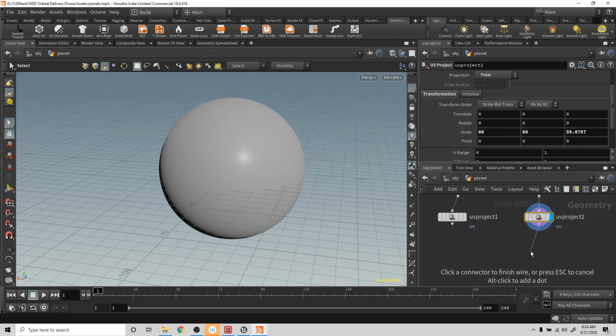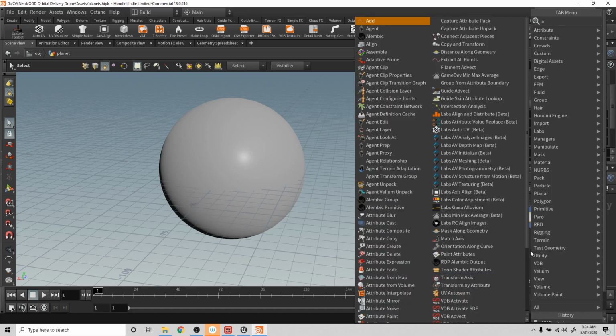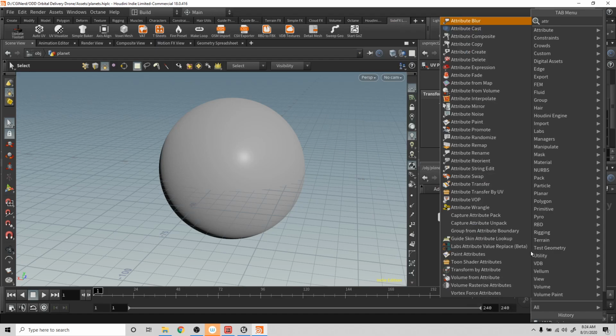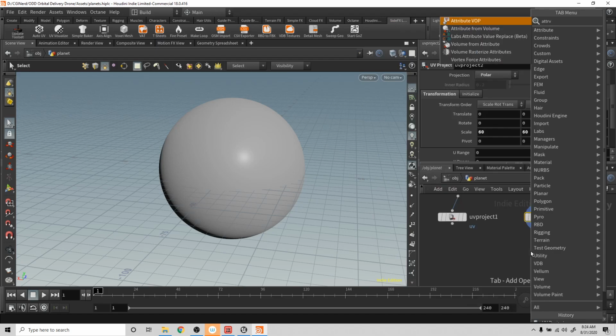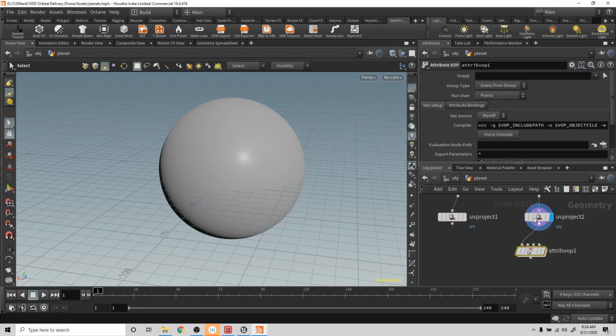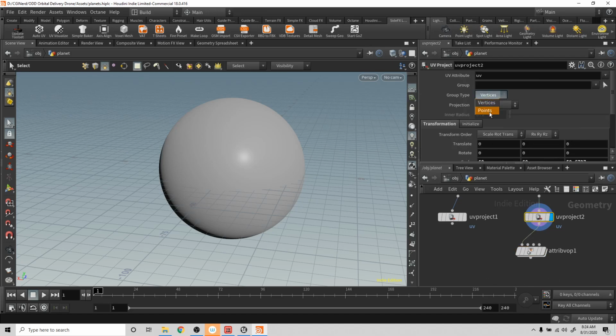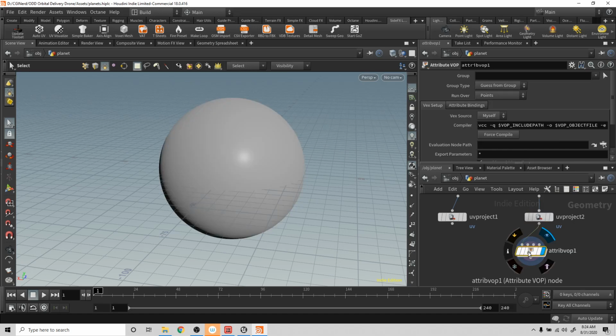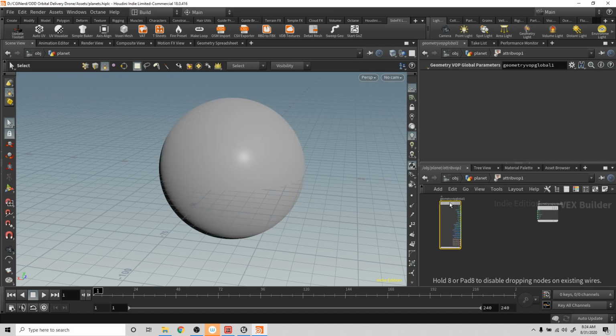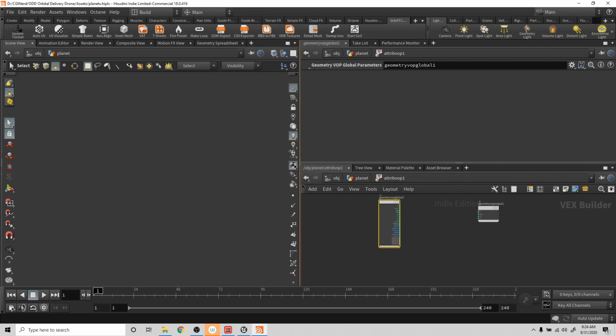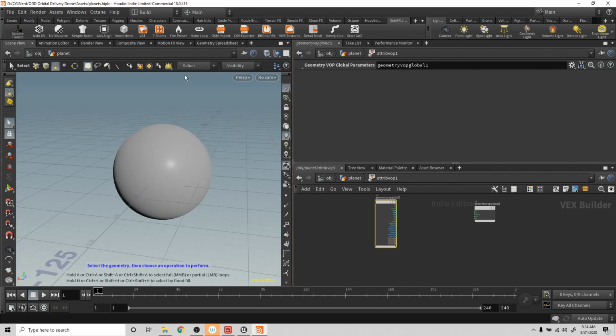And then let's start working on the look of the planet. We're going to do an attribute VOP. Oh, also on here, we want to make sure that instead of vertices, we're set to points for the projection. Let's go into the attribute VOP now. Let's give ourselves a little bit more space. And I'm going to make sure to save this file really quick, so that way we don't lose work we're doing.